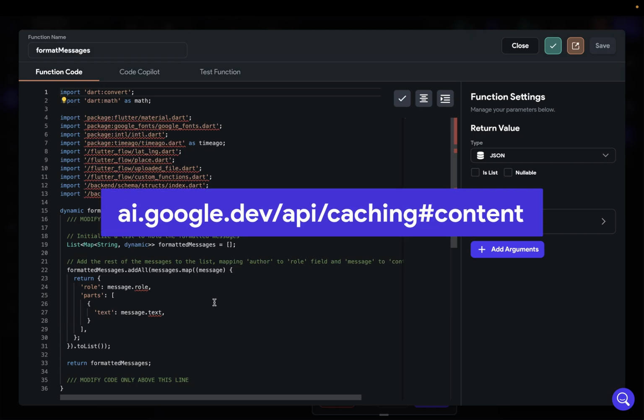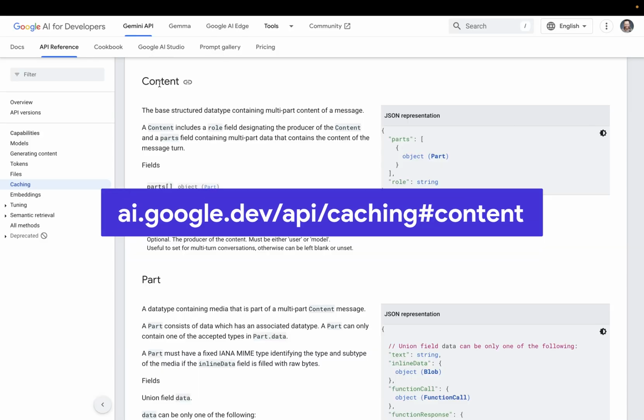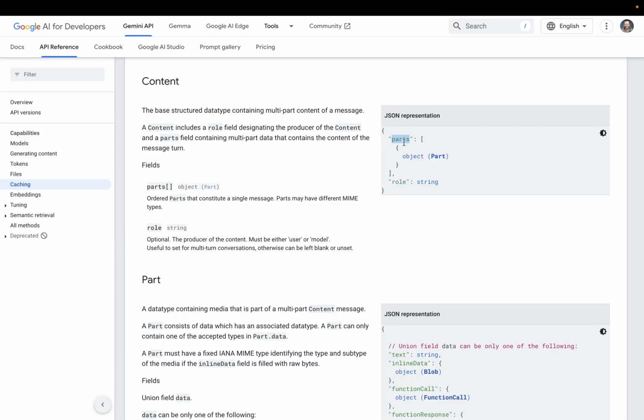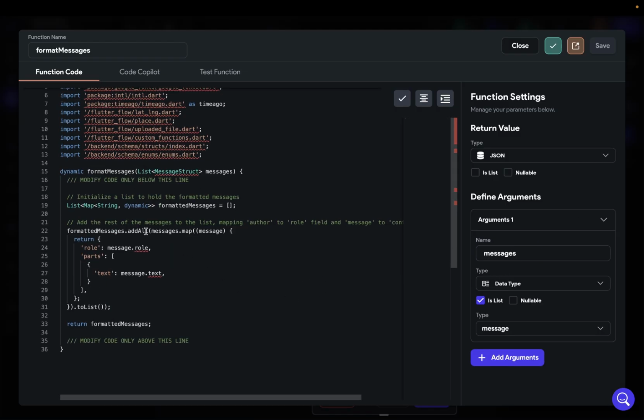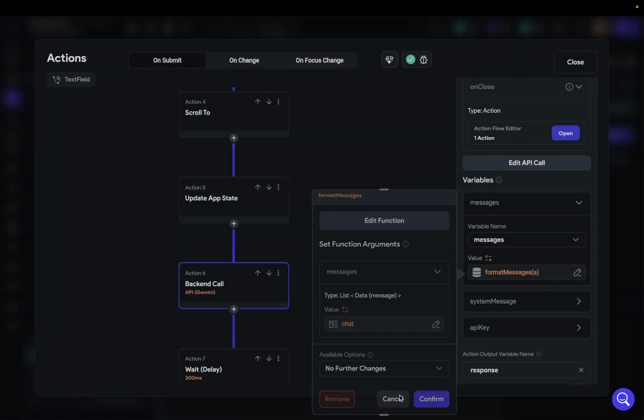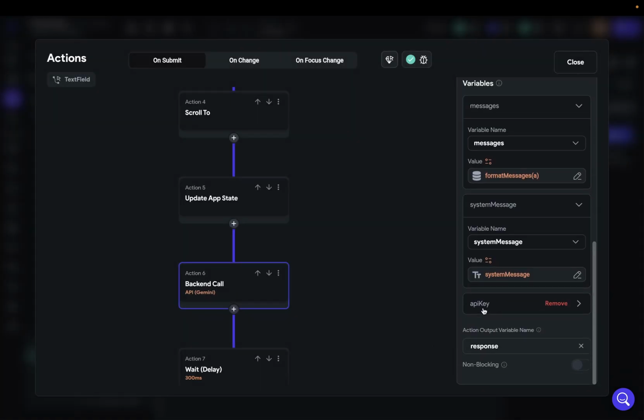And for Gemini, you can check the documentation here. So for the content field, we need parts, which will be the text of our conversation, and the role. So we're taking in a list of our messages and we're mapping through it and returning a list right here and right here of properly formatted objects and then just returning that. Okay, great. Along with that, we're sending in our system message and API key.